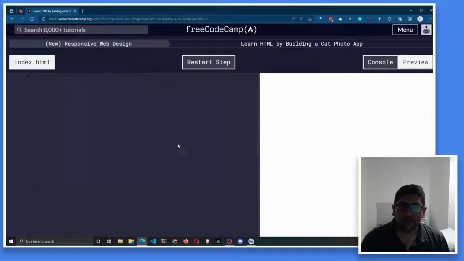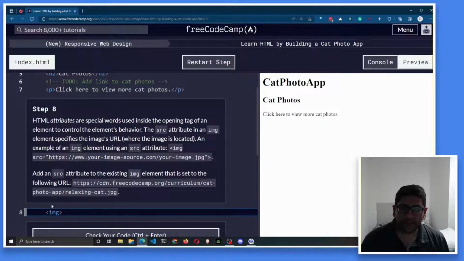So you see over here, you have the image tag, right? But there's nothing showing up on your browser, right? Nothing, no. Because you haven't told it what to show. You're just telling it, in this place, put an image. But you have to tell it what image to put. So we have to tell it what the image is.